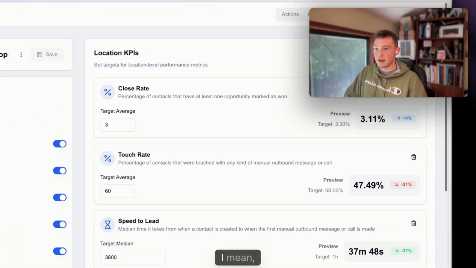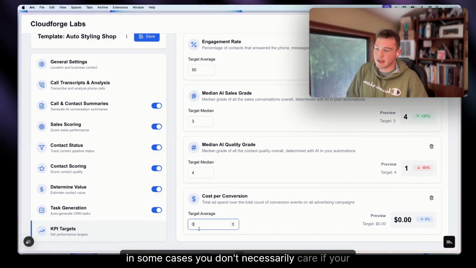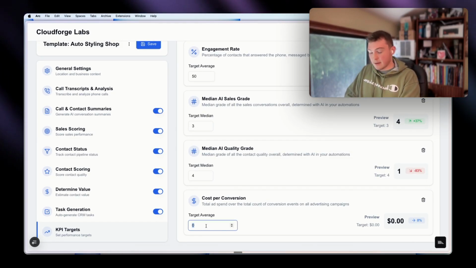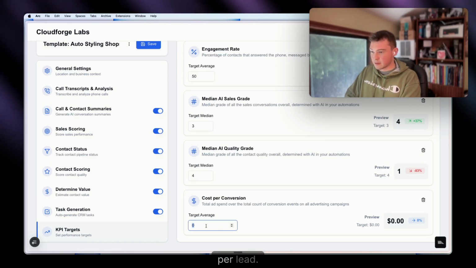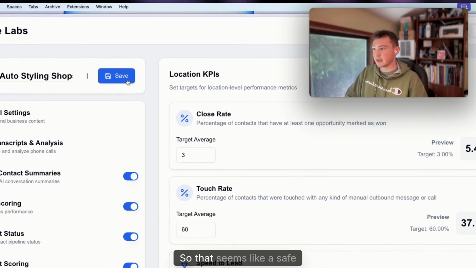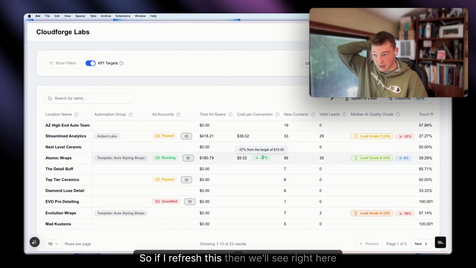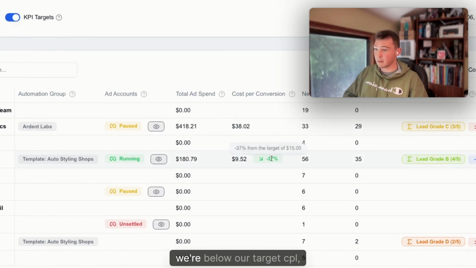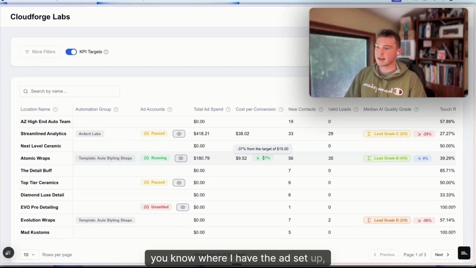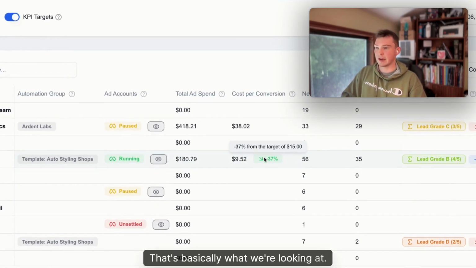In this case, cost per lead's a little bit of a weird one, just because in some cases, you don't necessarily care if your cost per lead is $100 if those leads close every single time, right? So it's a little bit redundant to have a target cost per lead, but let's say this target CPL is going to be 15, right? That seems like a safe number, and if we're under that, then it should be a good thing. So if I refresh this, we'll see right here we're below our target CPL, which, at the current way I have the ad set up, I can just look at this and go, okay, good, the ads aren't fatigued yet, right? That's basically what we're looking at.